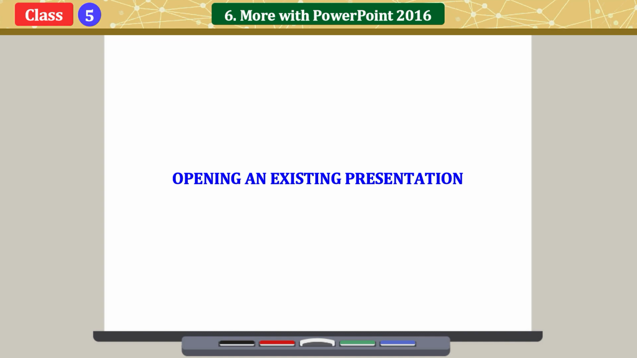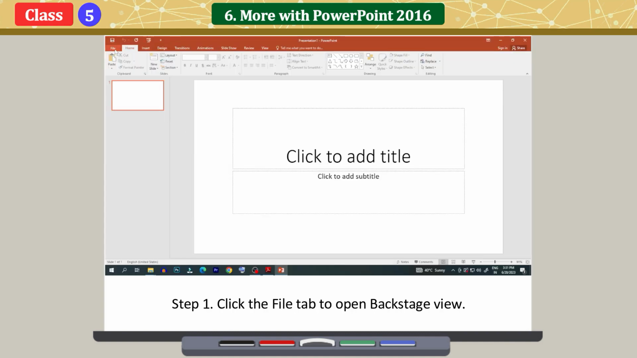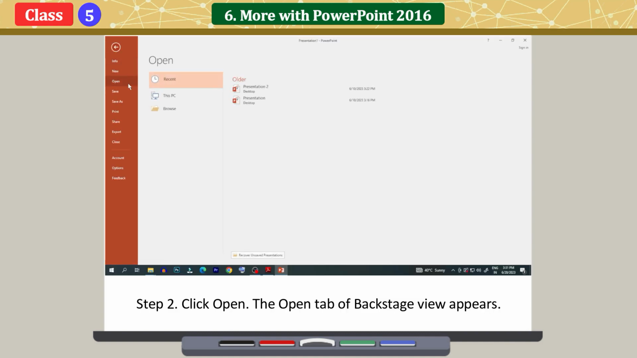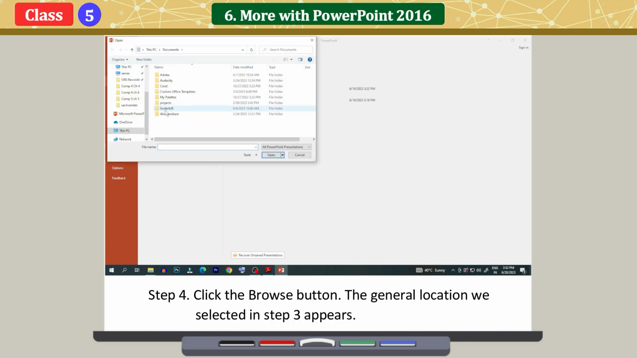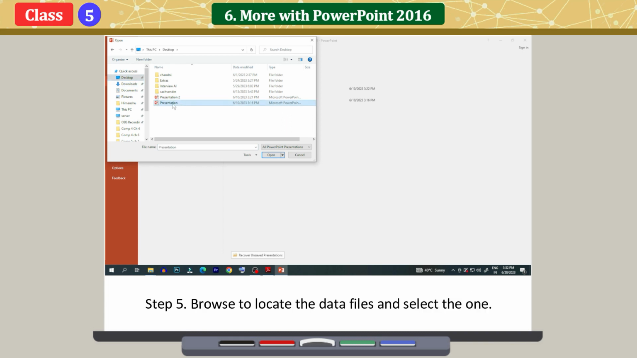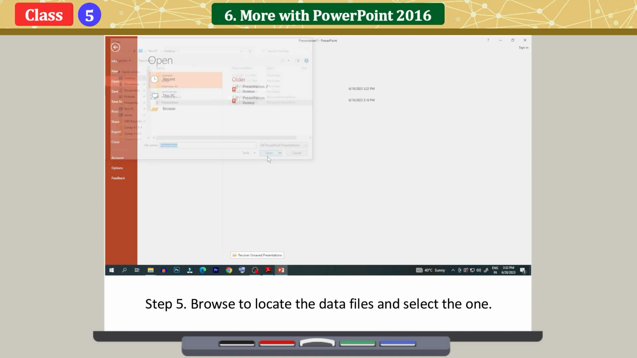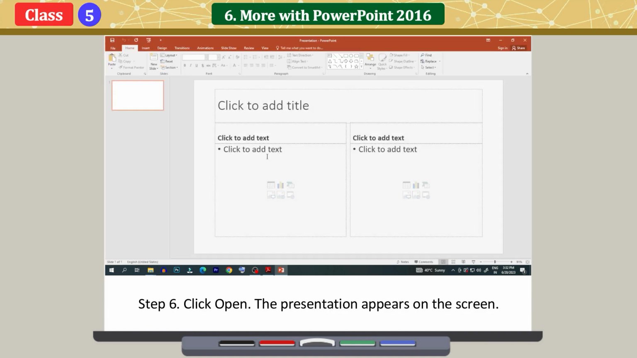Opening an existing presentation. Click the File tab to open Backstage View. Click Open. The Open tab of Backstage View appears. Click one of the following, depending on where the data files are stored. Click the Browse button. The general location we selected in Step 3 appears. Browse to locate the data files and select the one. Click Open. The presentation appears on the screen.